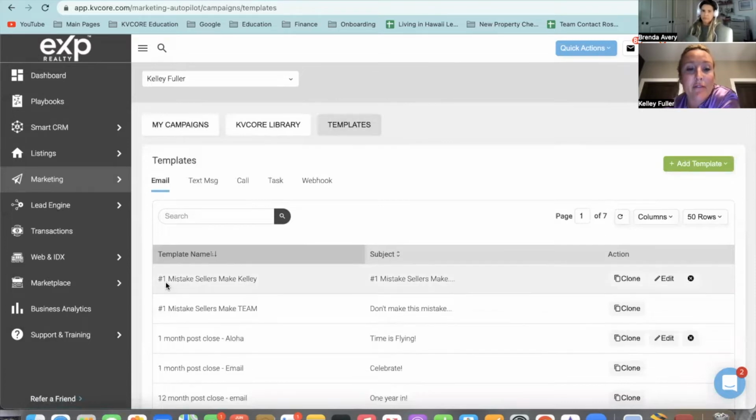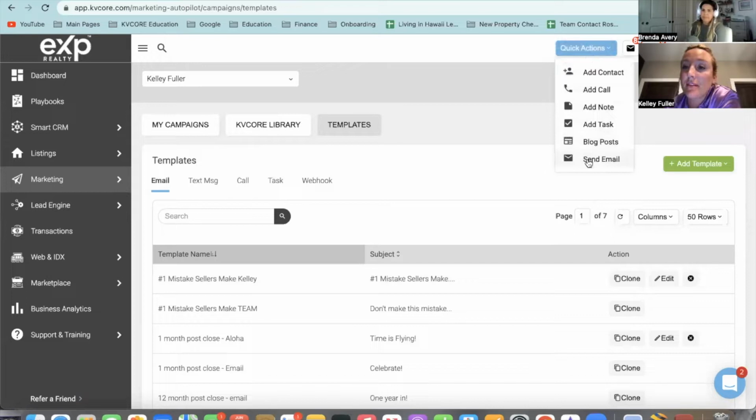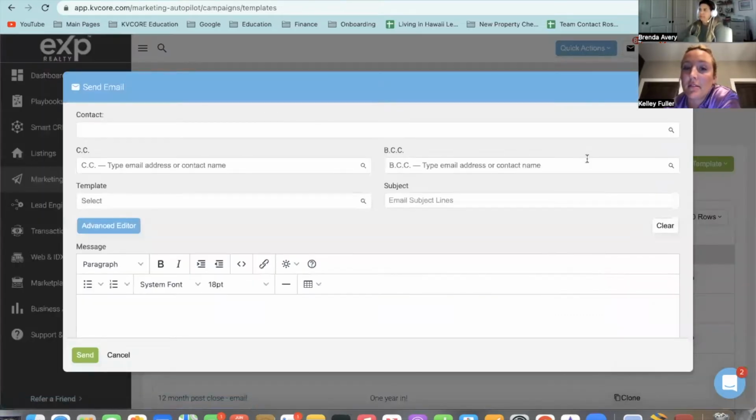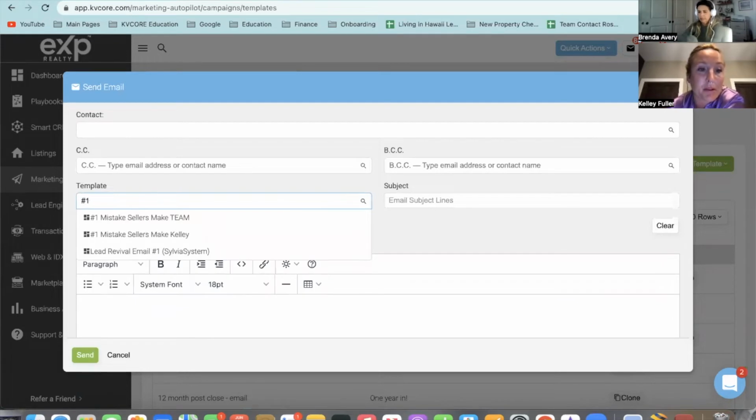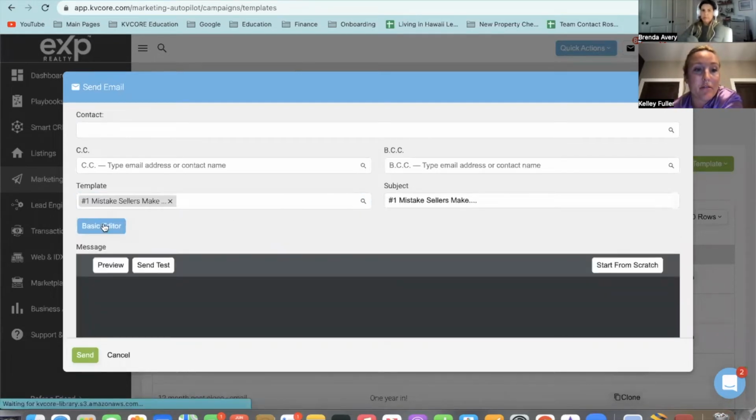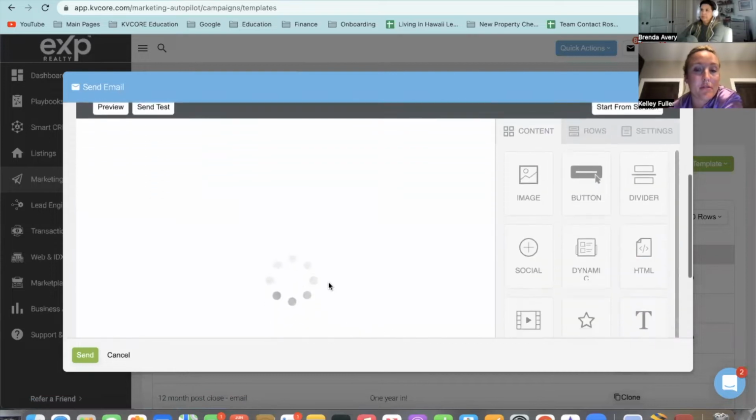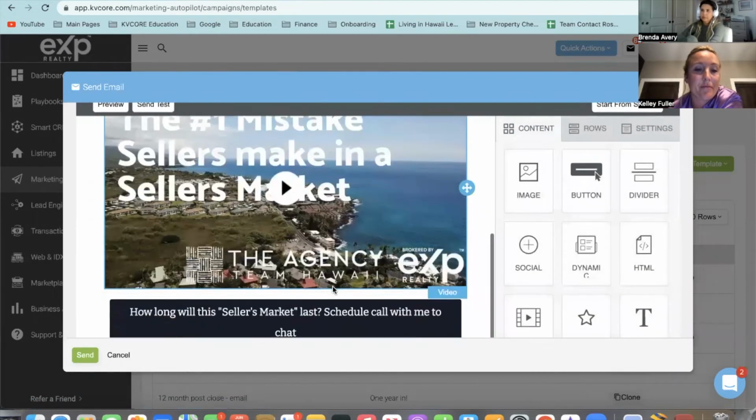So here you can see I have this email template. You can see here, number one mistake sellers make. So say I'm talking to Becky or whoever, and we start talking about the number one mistake sellers make. I can go to quick actions, send email, and I can just send her a one-off email by finding that email template right here. And it's going to pull it all up.